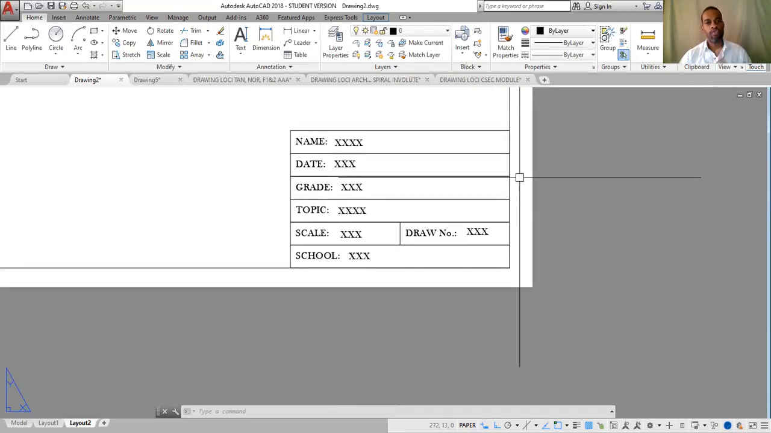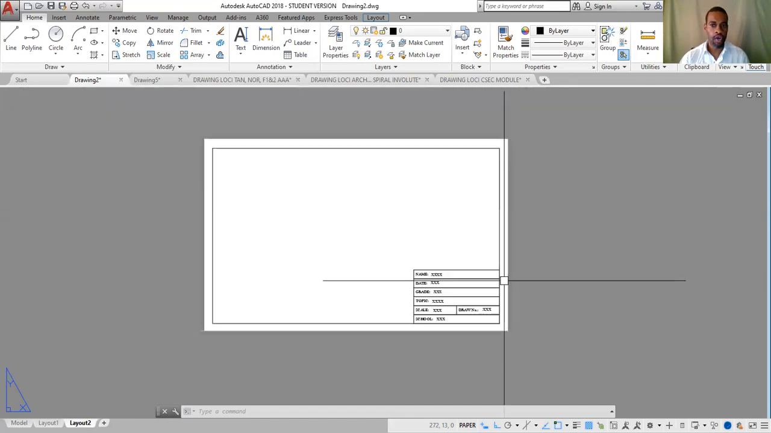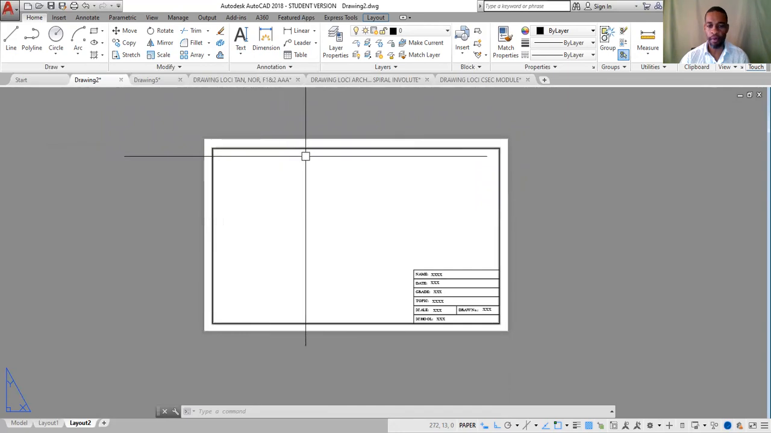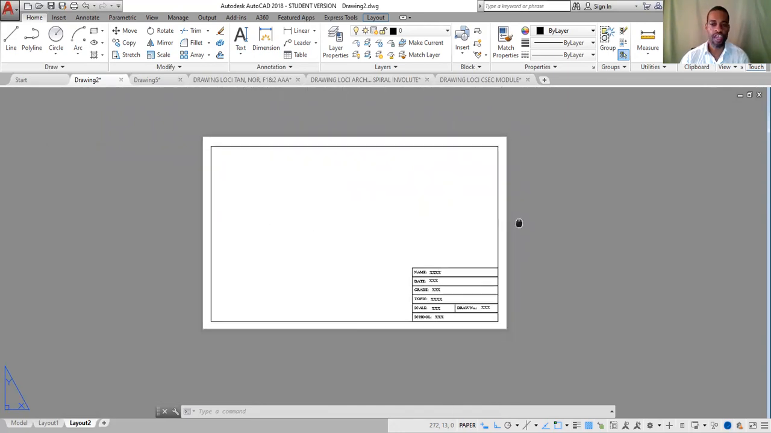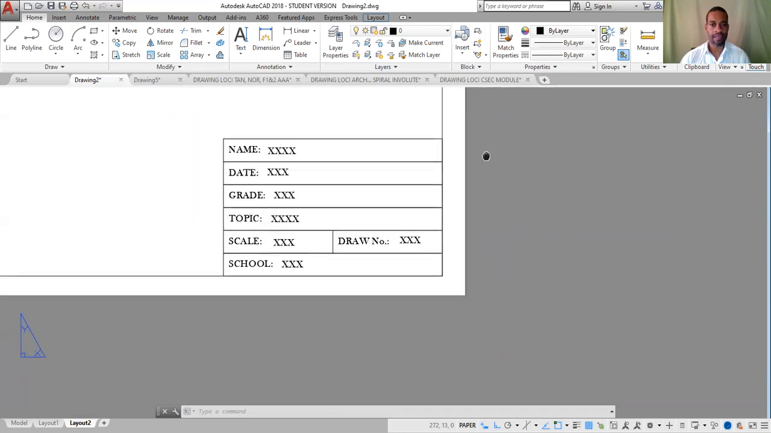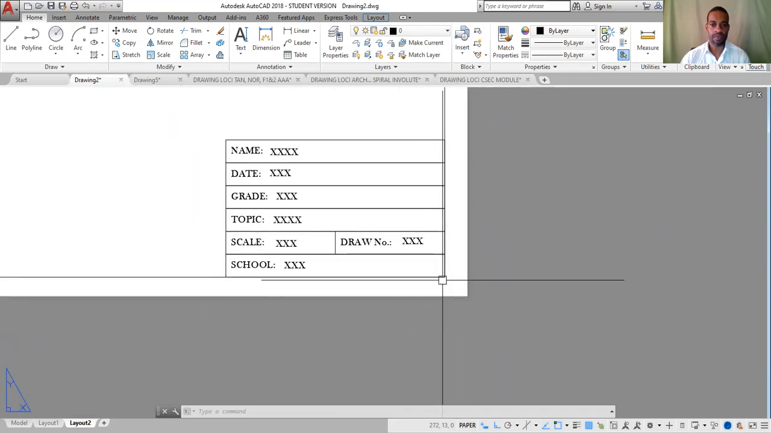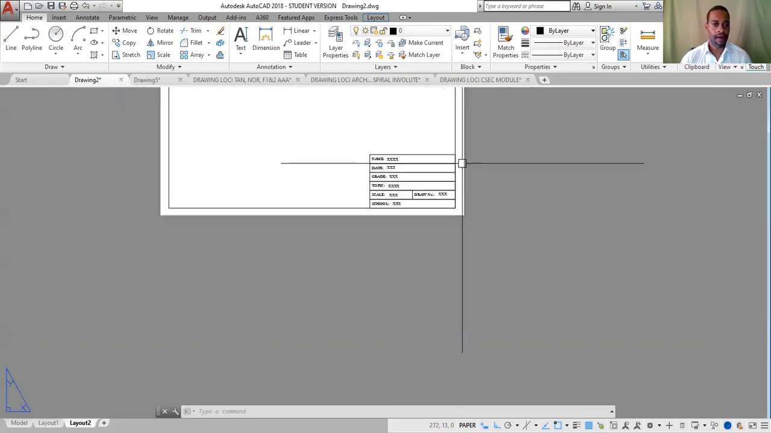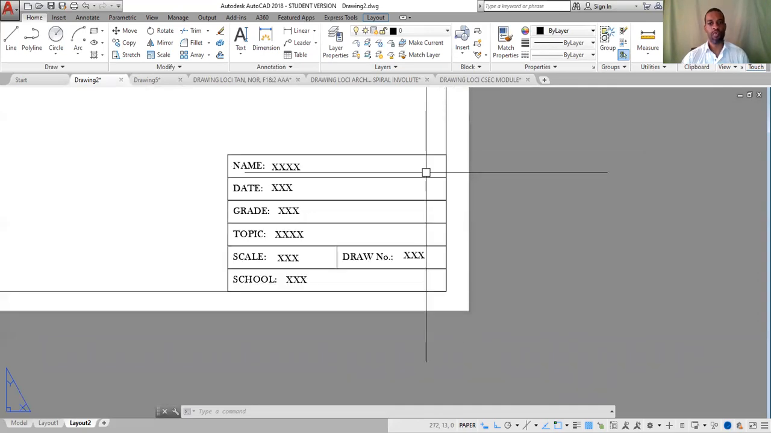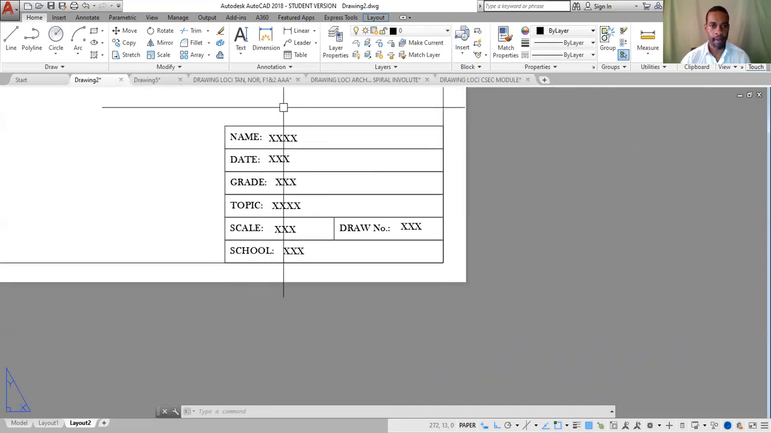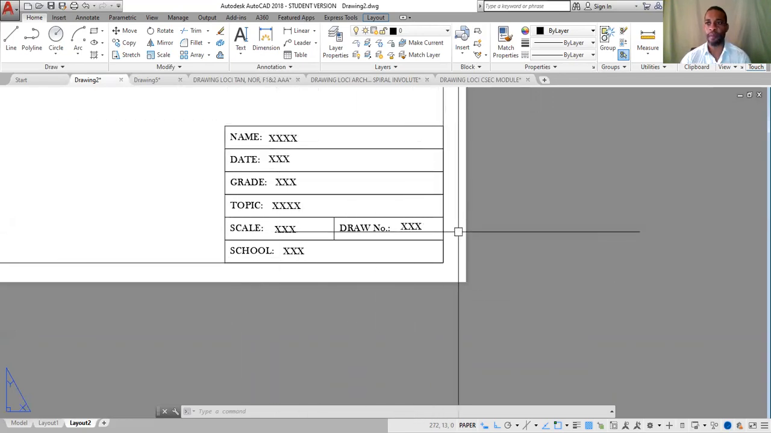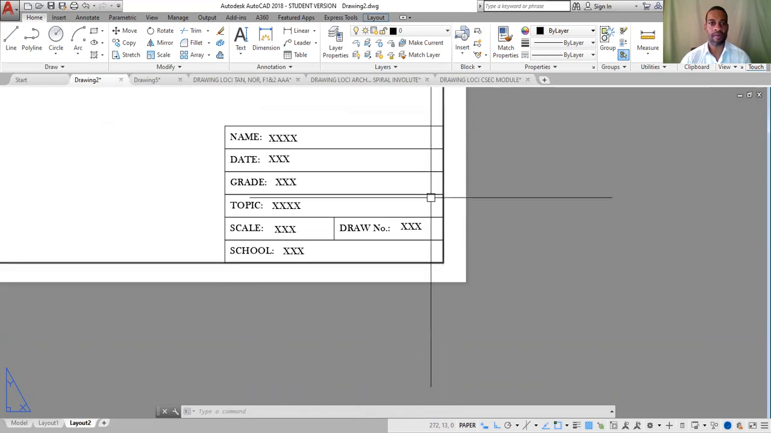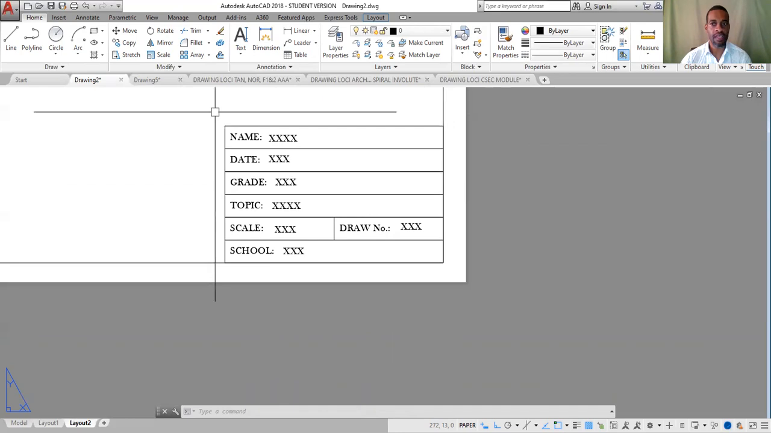Now, I can do one of two things. I could convert everything into a block, including the border, or I could take a different approach. I could simply let this alone be converted as a block. Either works. The thing about using this as a block is that you can always insert it into any size paper that you want after creating your border.